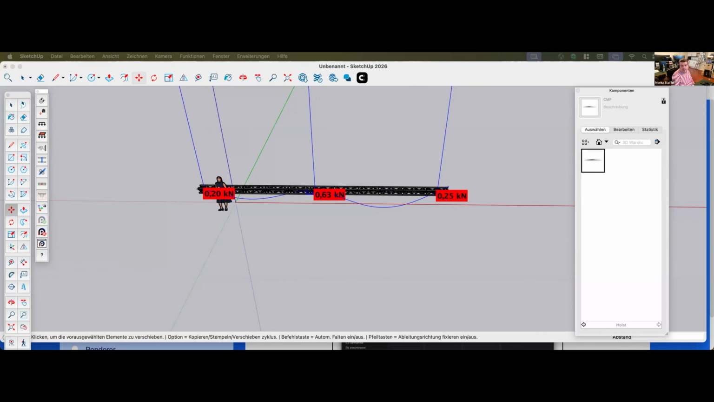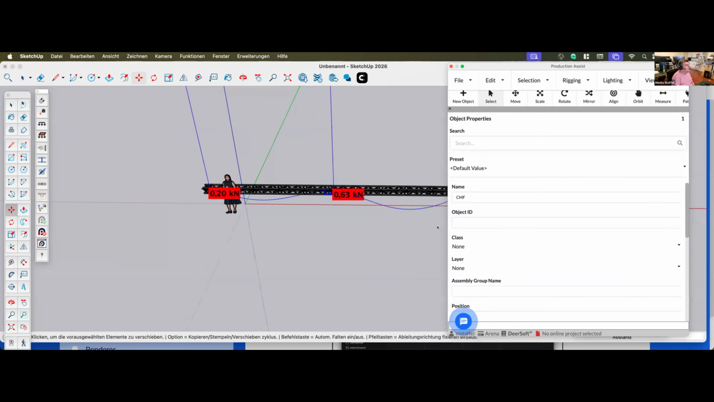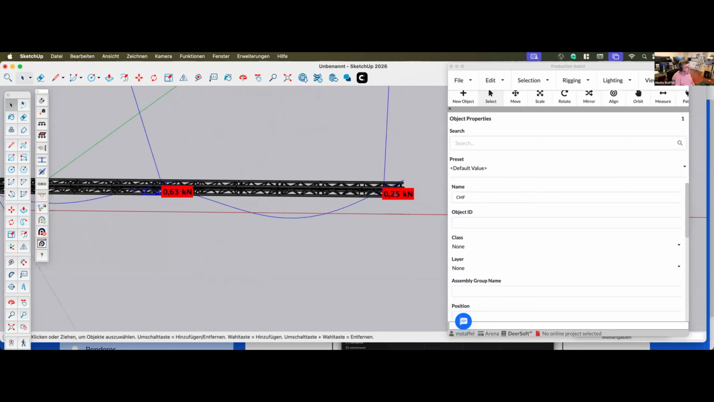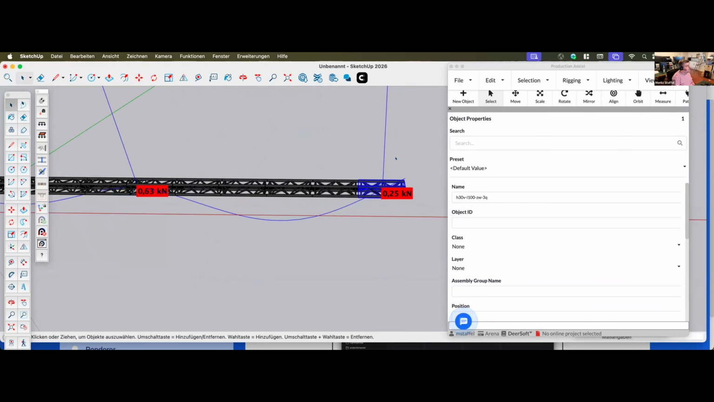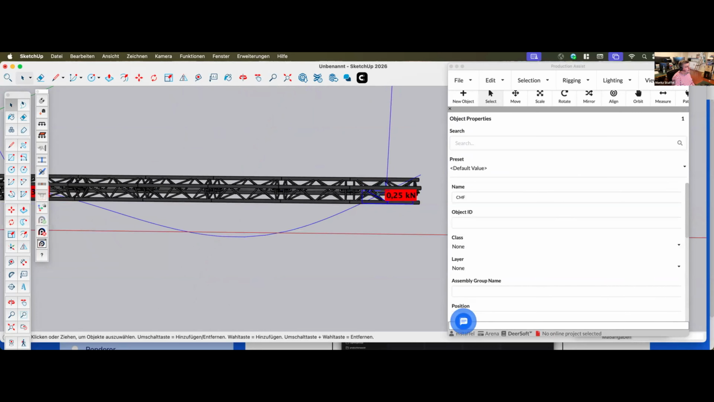Let me hide this. I move the Production Assist palette in here, and I select the motor. And this motor, that's not the motor, when I'm selecting it, I'm getting the object properties for this. I've hidden all the other things. We will have a look at this a little bit later.